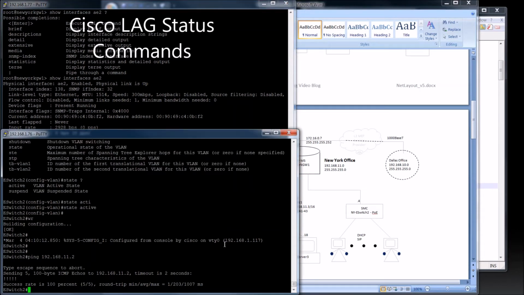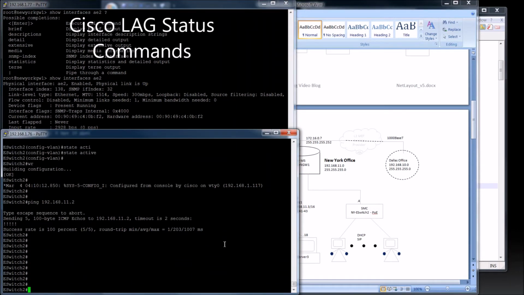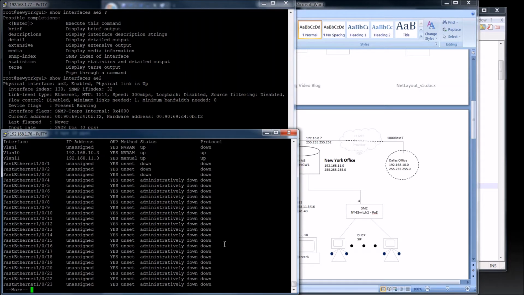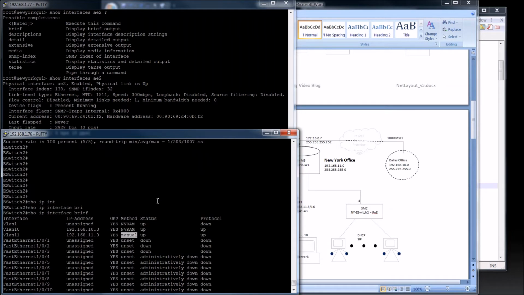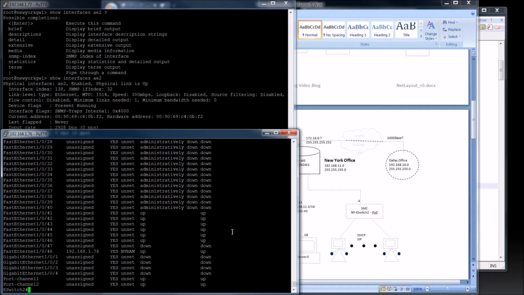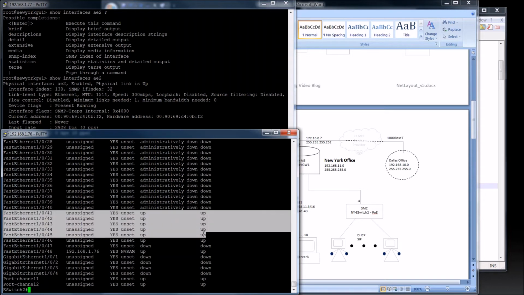And on the Cisco side, you can do show ip interface brief, and it shows you the VLAN. Interesting, it says manual. Maybe that's because I manually turned it up. That's kind of interesting. And here's our other VLAN. It's up. You can see they're both up. Go down to our interfaces. Where are we? 41. Yeah, so you can see all these guys are up.